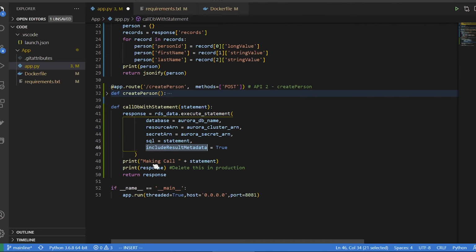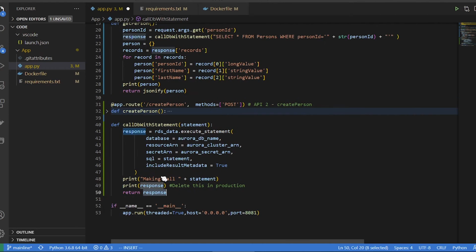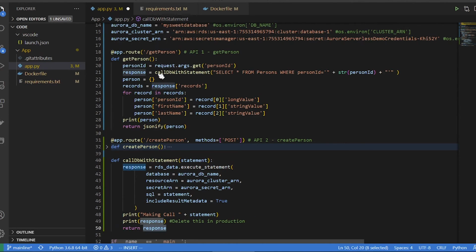Okay, so print, I'm just calling this for debugging purposes. We're going to make this call to the data API. Then we're printing out directly what we're going to get back. Then we're returning that back in the response variable. And then that's going back here, and then we're running through the code. So that's essentially what this get person API does. So let's go and take a look at this in action.